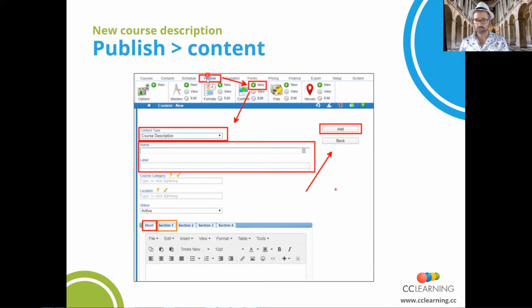So we go to publish and then to new. Now again, if you're wanting to tweak an existing course description, don't forget about that add based on. So then you go to the list, filter to find the course description and use the add based on button.